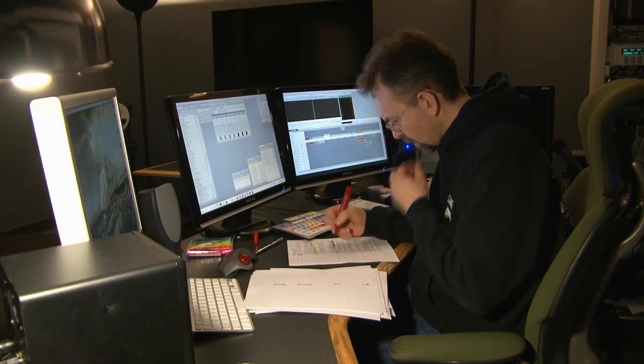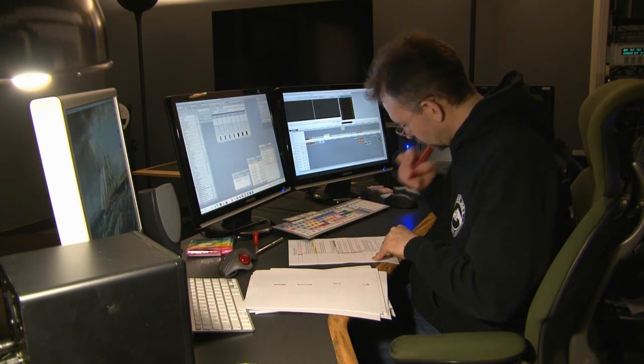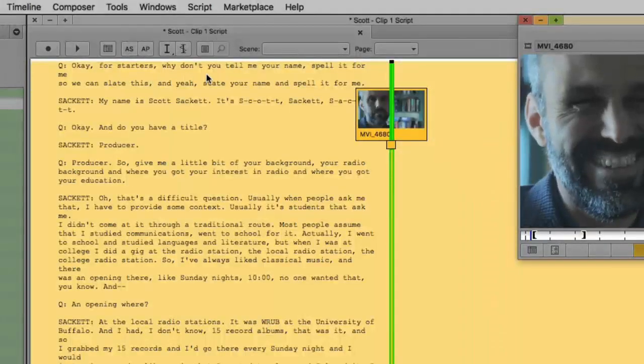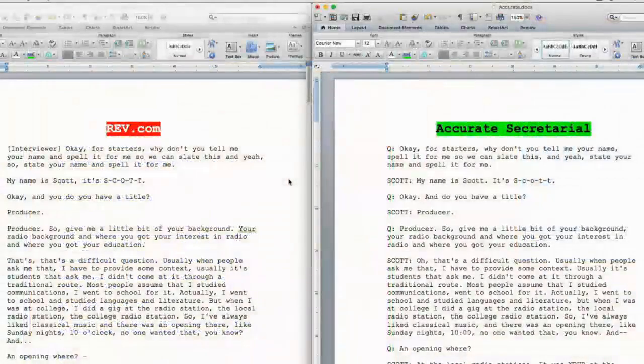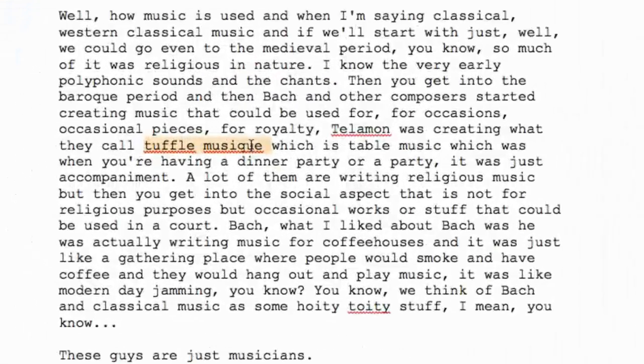I know it seems like I'm drifting away from ScriptSync a bit and hammering away at how precise your transcriptions need to be, but your transcriptions feed ScriptSync. ScriptSync is only as good as your transcriptions. But if you still think I'm overdoing it, let's get real. Here's a side-by-side comparison. Let's look at the same interview transcribed by Rev.com and by Accurate Secretarial.